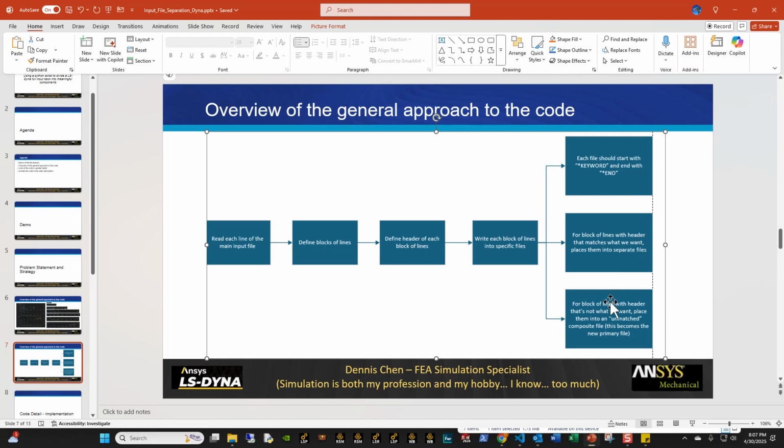Now anything that doesn't match what I wanted, which are the blocks that should remain in the original file, I'm going to put into a variable called unmatched blocks. These unmatched blocks are going to be the final data container, or list, that I'm going to write into a final main input file, right? And that's the basic logic of how the code is generated.